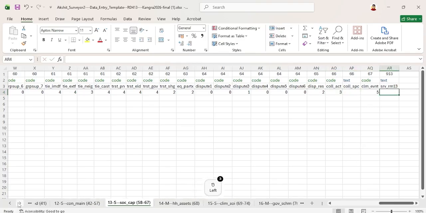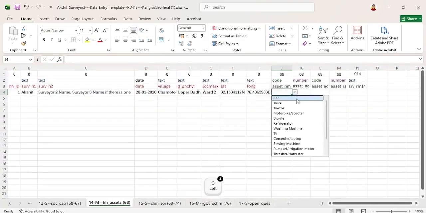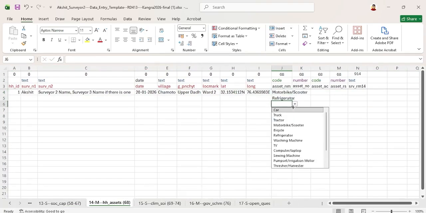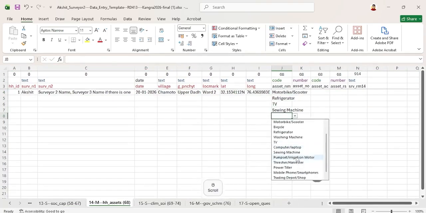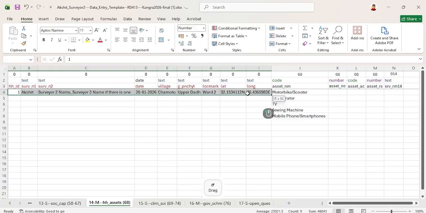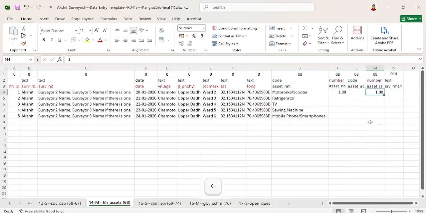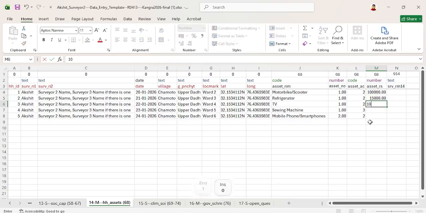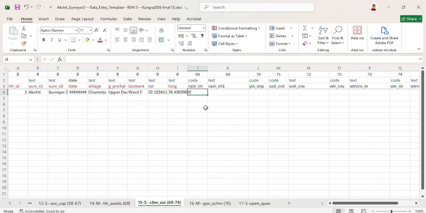Now move to sheet 14 and enter responses for question 68 under section H. Enter data only for the assets owned by the household and skip the rest. Use the drop-down menu to select the asset item or manually type the name if an other asset needs to be recorded. Enter data of questions 69 to 74 of section I in single row sheet 15.